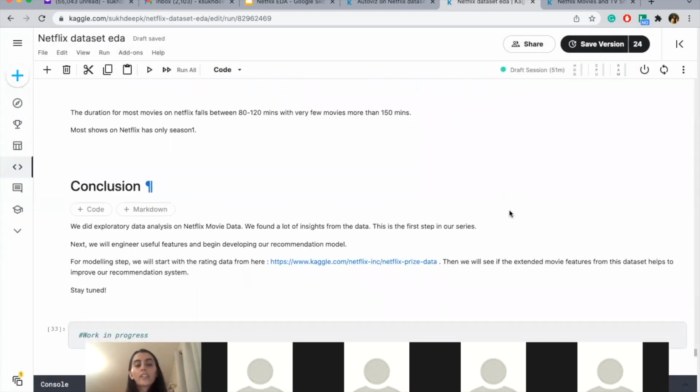So now we have completed this first step. Next, we can be ready with feature engineering, where we can create some new columns to do movie recommendation later for developing our recommendation model. For the modeling step, we can start with the rating data, which is there on the Kaggle website. So it's a competition data, but we can still use this data set that we have been seeing for, I think, 30 minutes now.